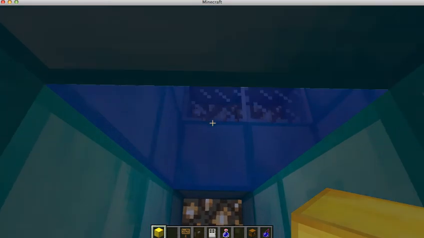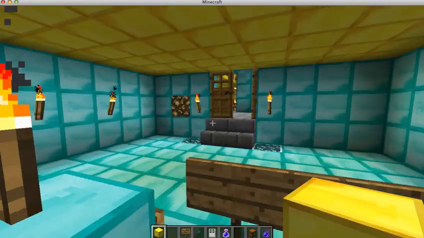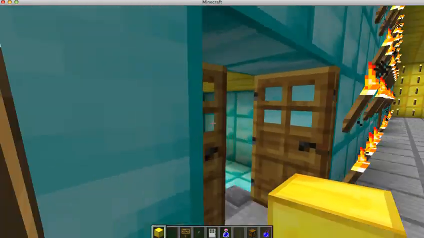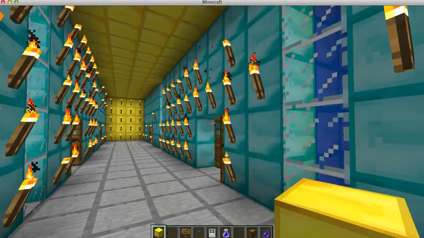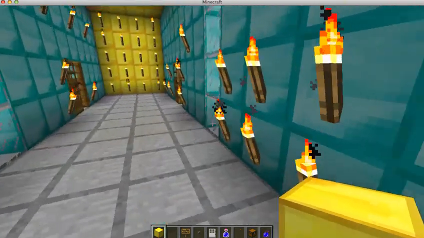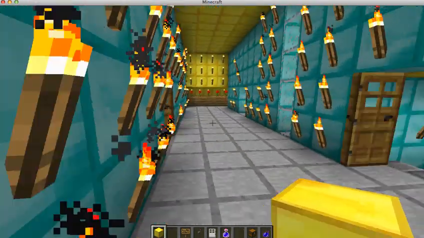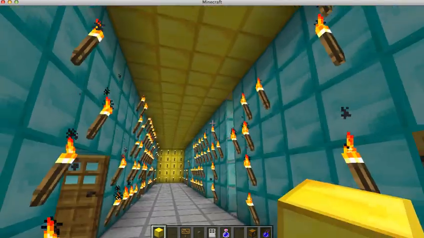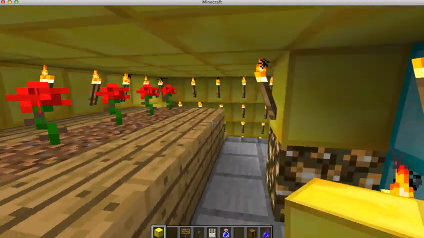So back down here, basically the rest of the skyscrapers are the same. I am not done yet, but this is kind of the lobby, and this is kind of the platform where all the buildings are.